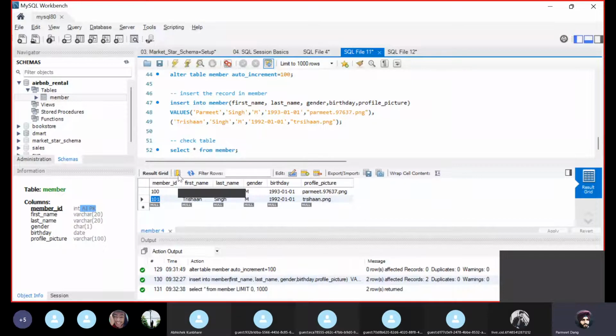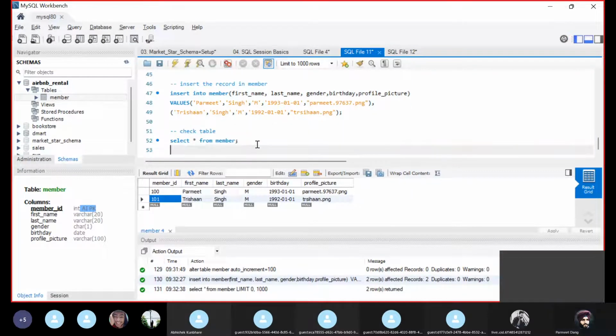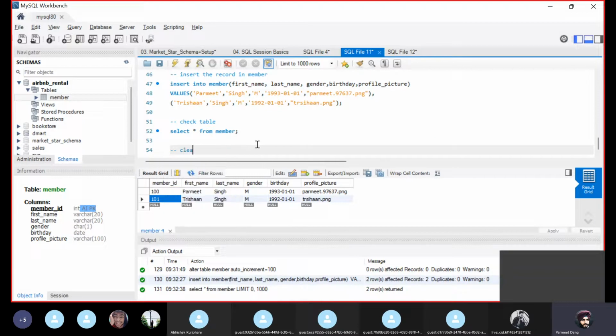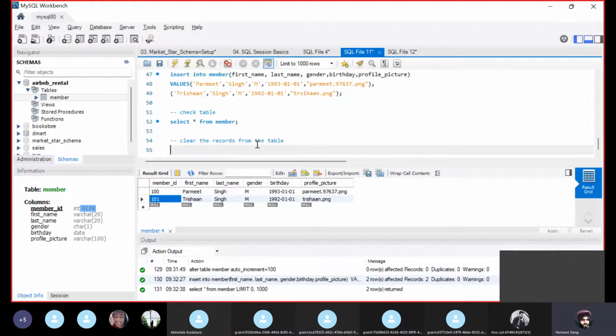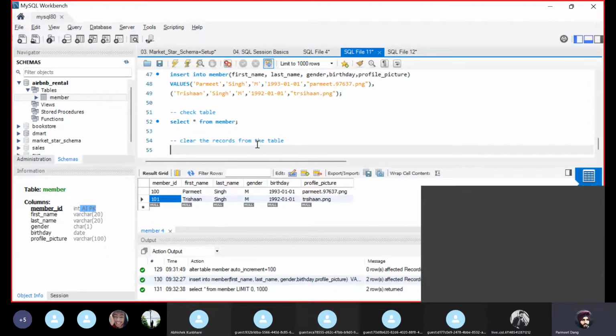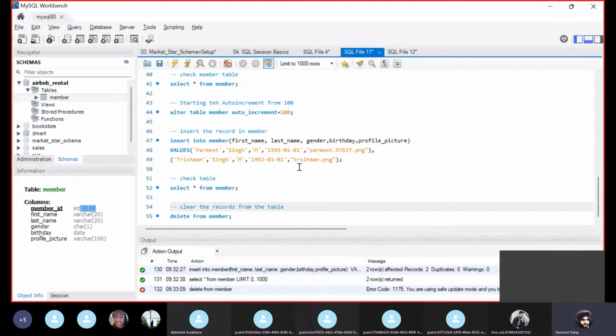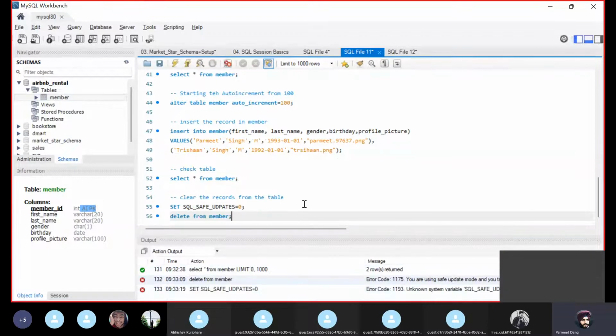Now let me clean this table. Clear the records from the table, and we will quickly create another table. Delete from member. Again, I need to set SQL safe updates. Set SQL safe updates equals to 0. Okay, delete.